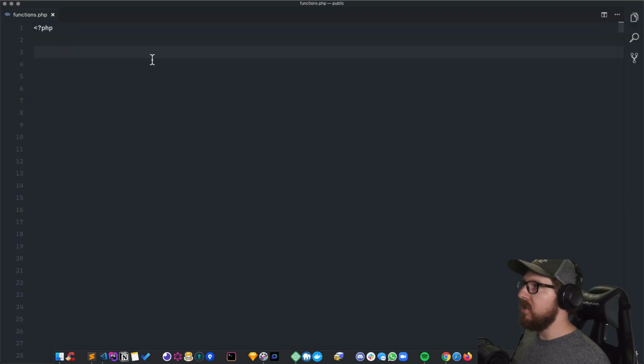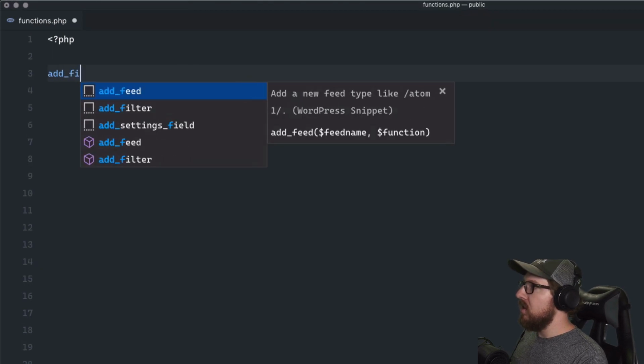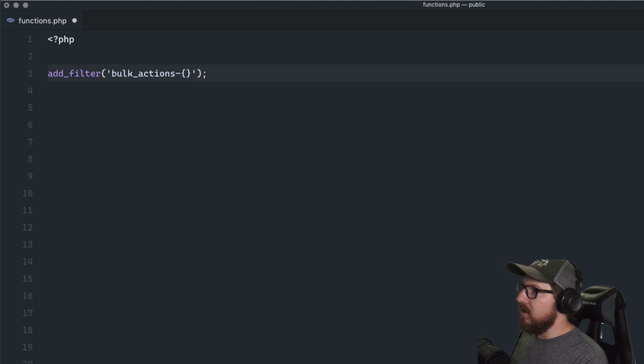And so the way that you add these additional items to the dropdown is through a WordPress filter. So you're going to do add filter. And then inside of this filter, it starts out with bulk underscore actions, which makes sense. And then it has a dash. And then after that, you need to specify the slug of the current admin screen.